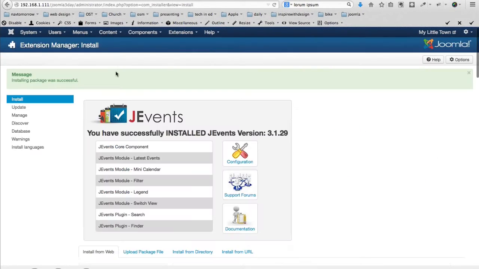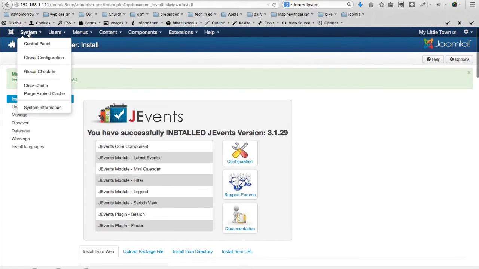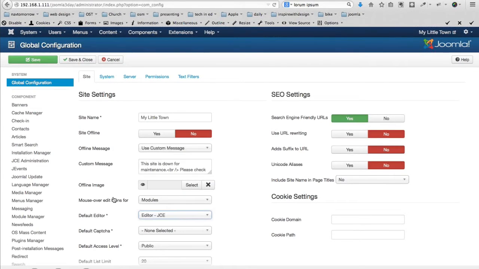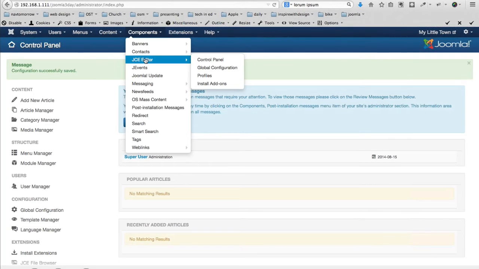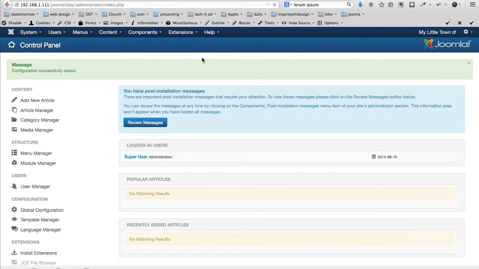All right, a couple of things. System, Global Configuration. I'm going to change my default editor to JCE. This is pretty much one of the very first things I always do when I'm working on a new site. JCE is a fantastic editor. We have a number of tutorials with it in our blog. We also have a JCE course in our videos.